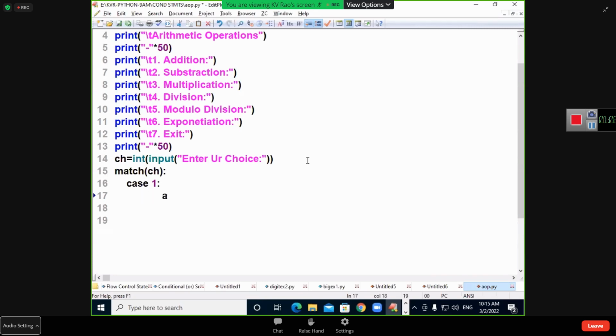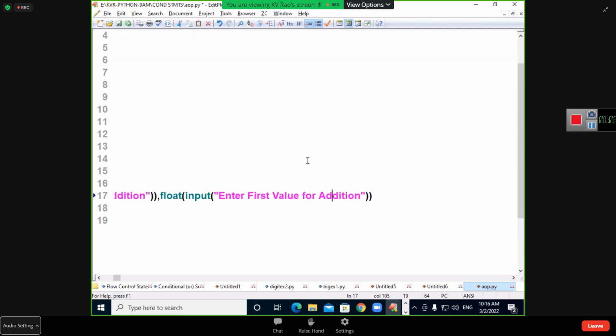Okay. a comma b is equal to int of, or float of, input of, "Enter first value for addition." Okay. "Enter second value for addition." Can I write like that?